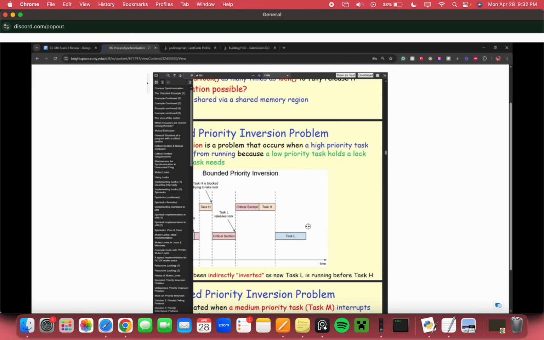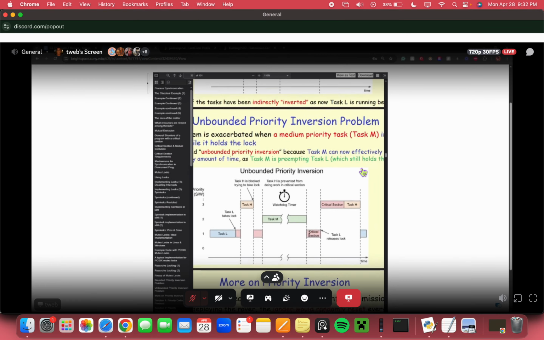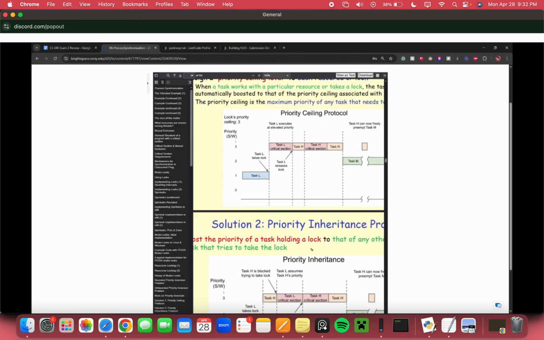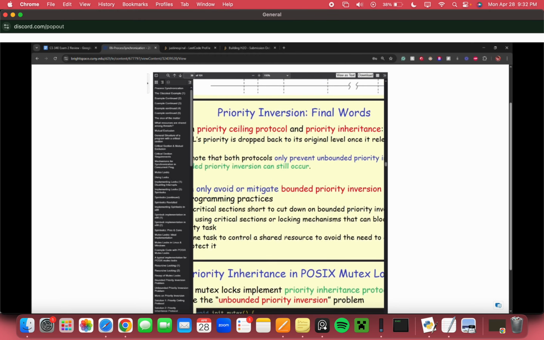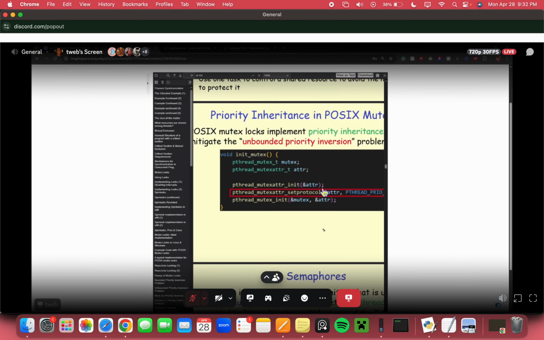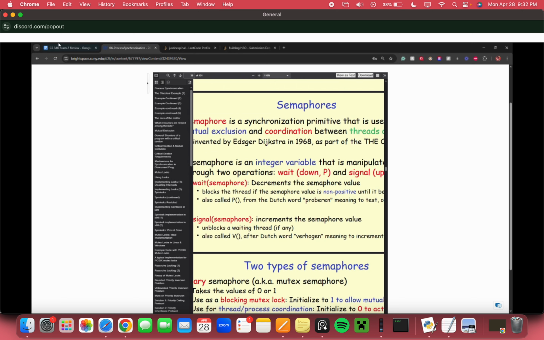There's some other stuff here which I doubt he'll ask about. If he does, it might come up in the short answer, which we will see when we go over with Lauren. But I don't think priority inheritance will show up. So now we're on to semaphores.